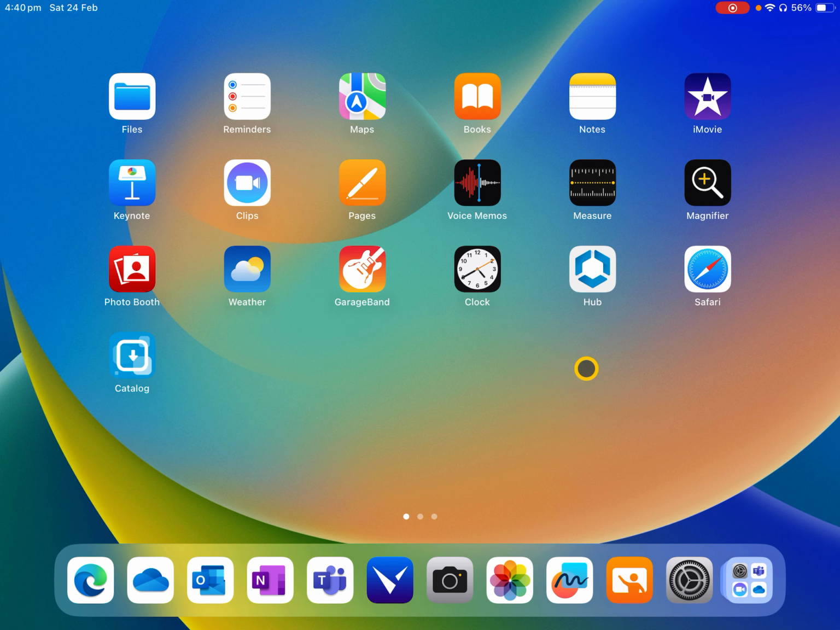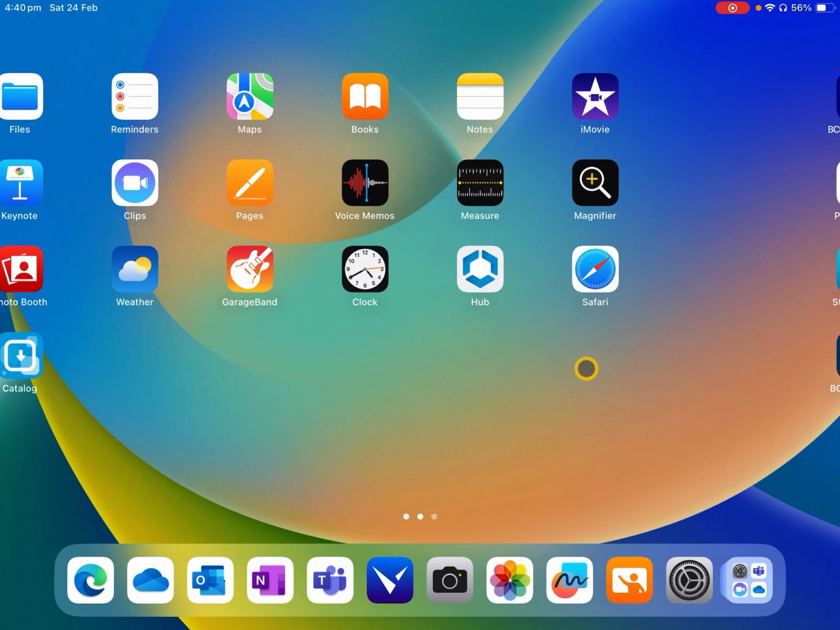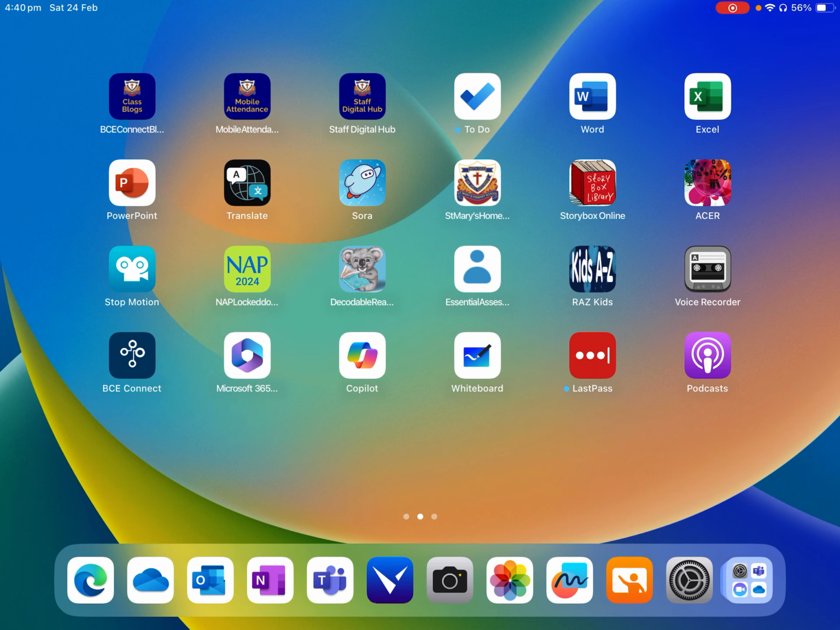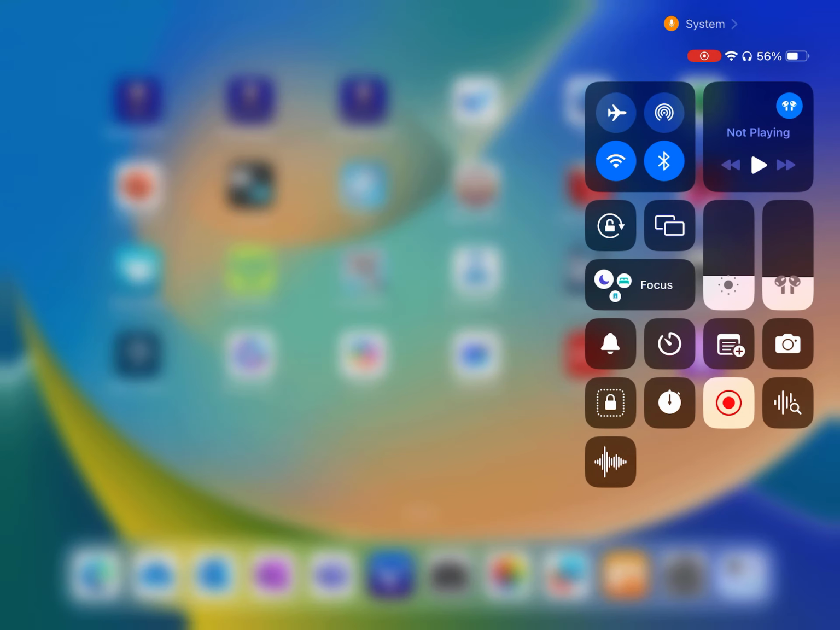So that's reorganizing, getting things to work the way that you want them to, and making sure that your dock is working pretty well for you. There's two more things I want to talk about. The second last thing is the control center. If you swipe down from the top right-hand corner, this little control center will pop down. You can change what's in here. This is a really great place to turn the sound up and down and open your camera and things.